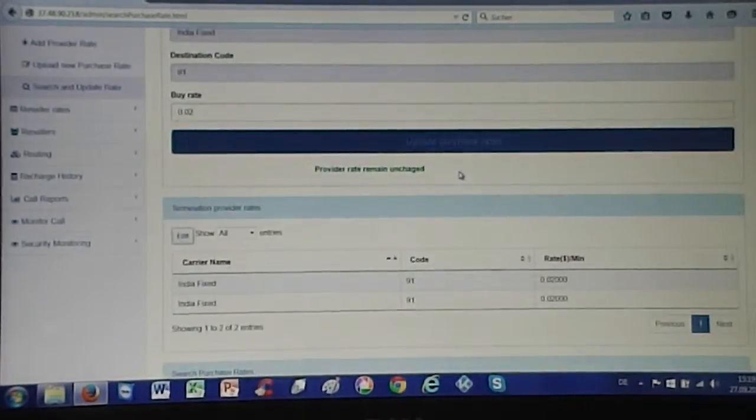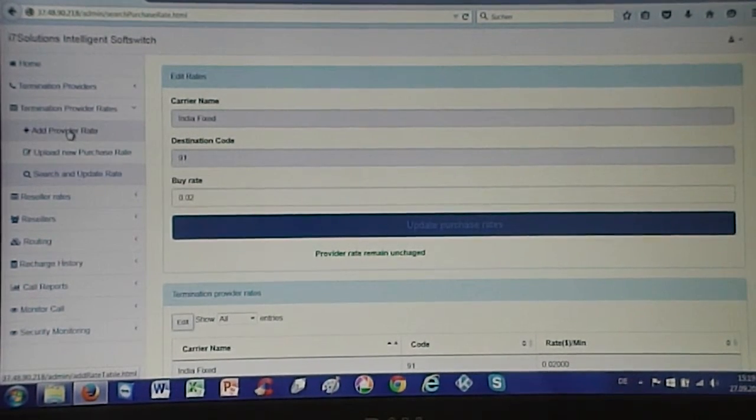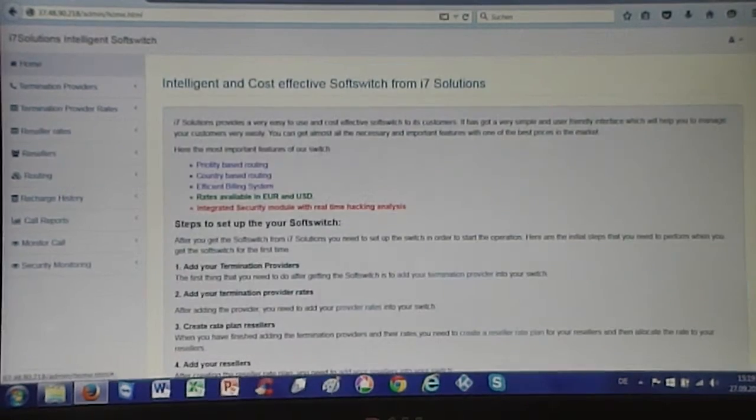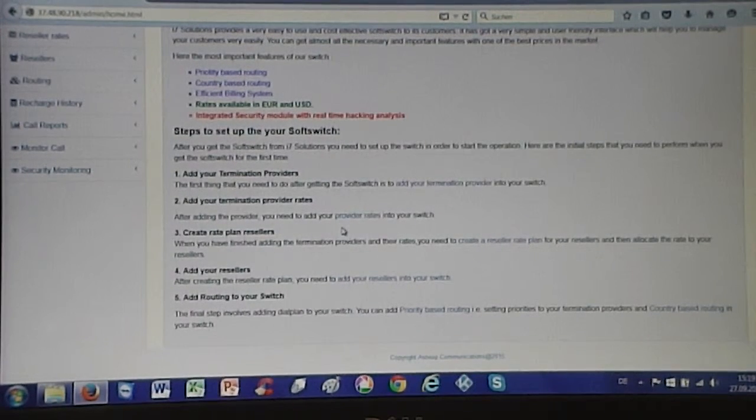In this video we have added the provider and we have added the provider rates. In the next step we are going to add the reseller, or rather, as it says, we're going to add the rate plans, or create different rate plans for the resellers.